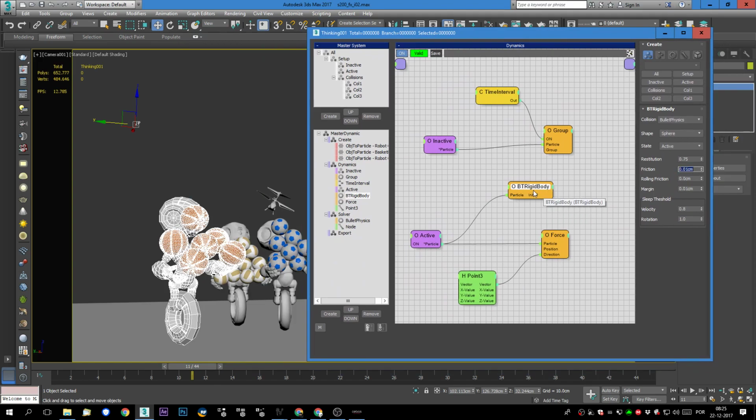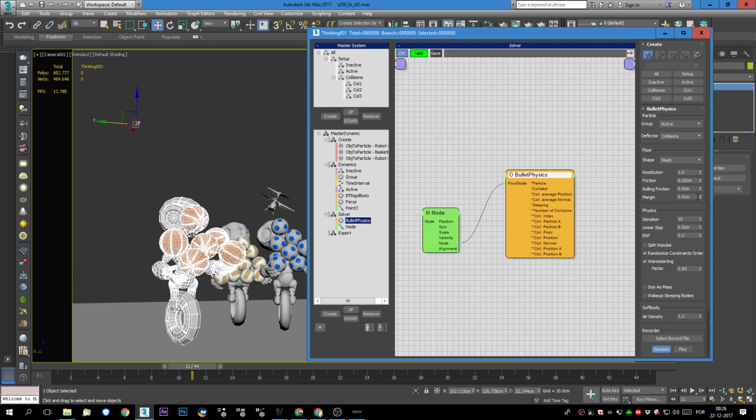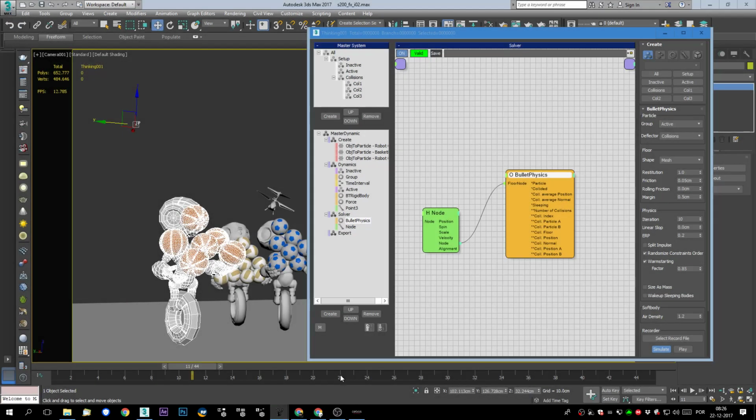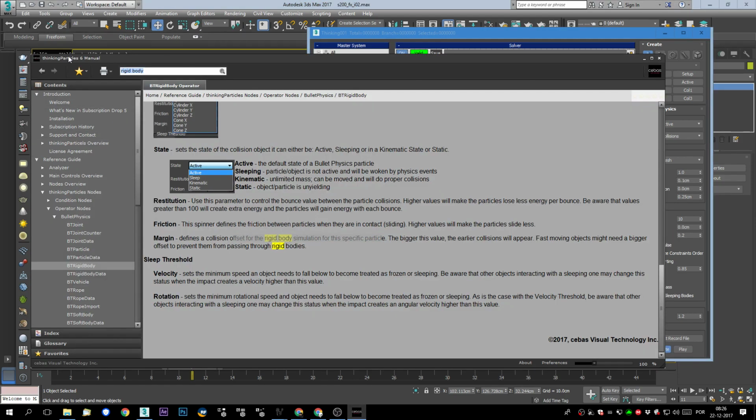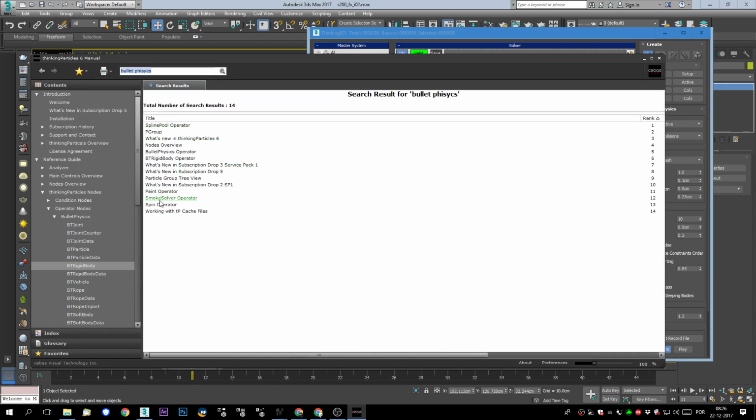And the friction, I don't want much friction, and of course I have to go to the bullet physics and check the margins on the bullet physics also. The values that I found for this were like this, and the friction 0.1. Another thing that is very important is this value over here. Let's see bullet physics operator.